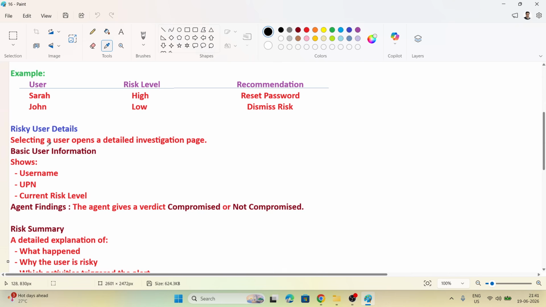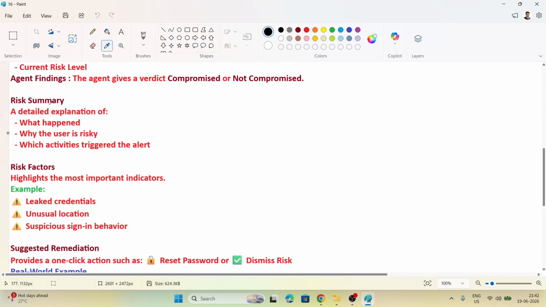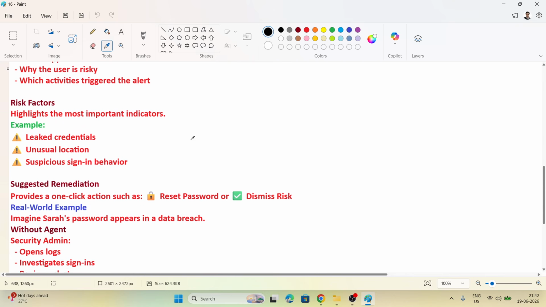Risky user details. Selecting a user opens a detailed investigation page. Basic user information: source, username, UPN, current risk level, agent findings. The agent gives a verdict like compromised or not compromised account. Risk summary: a detailed explanation of what happened, why the user is risky, and which activities triggered the alert.